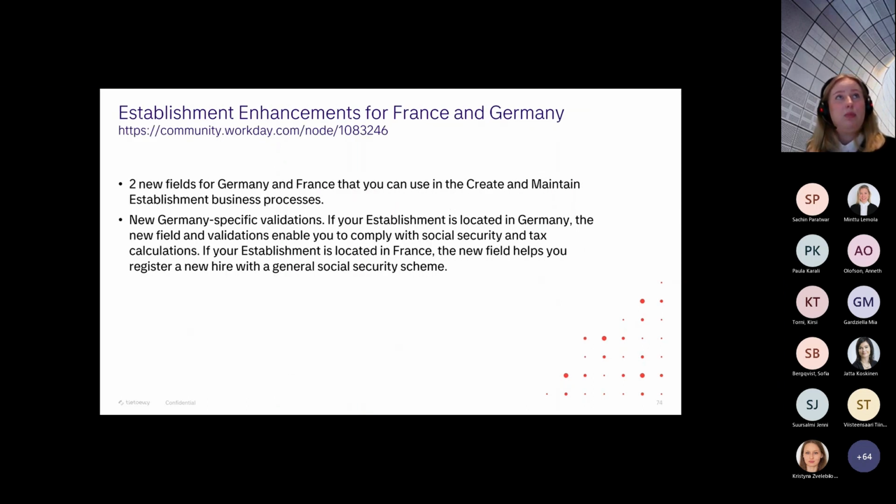And then we have some establishment enhancements for France and Germany, where there are 2 new fields for France and Germany that you can use in the create and maintain establishment business process. They also add a new Germany-specific validation if your establishment is located in Germany. The new field and validation enables you to comply with social security and tax calculations. And if your establishment is located in France, the new field helps you register a new hire with the general social security scheme.